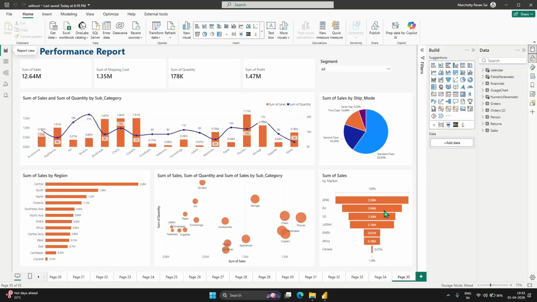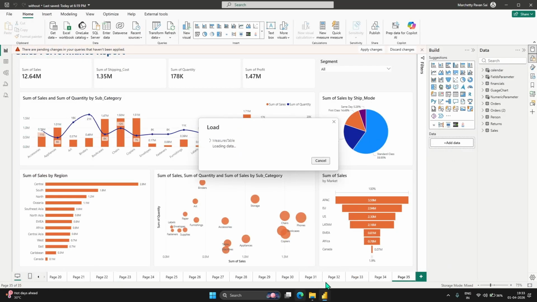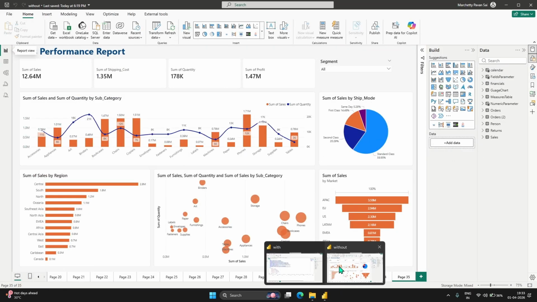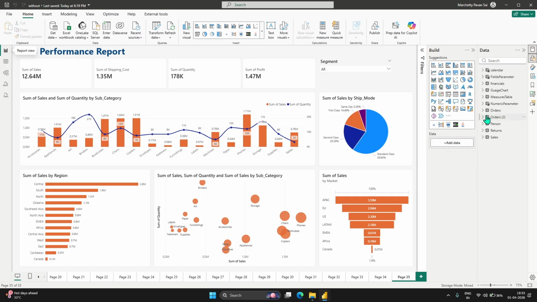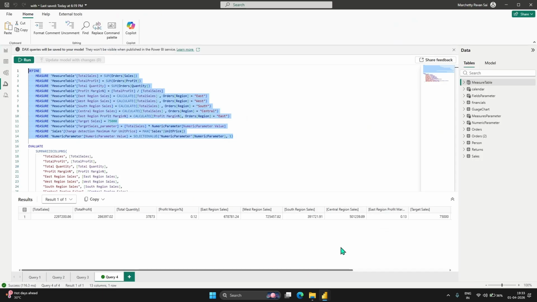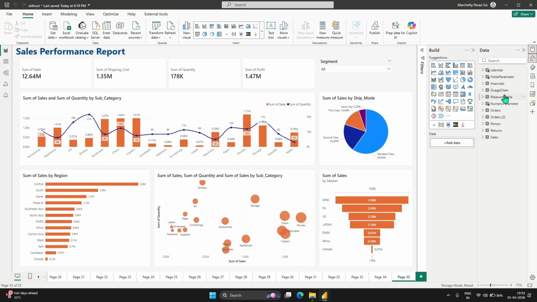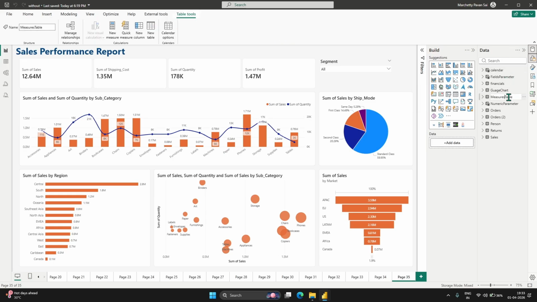If you observe here also, we had that particular table named measures table. It is up to you what kind of table name you want to use. You can create the measures table as an empty table. Here also you have that measure table, right? It is good practice to keep the name exactly the same as the measure table I have created.